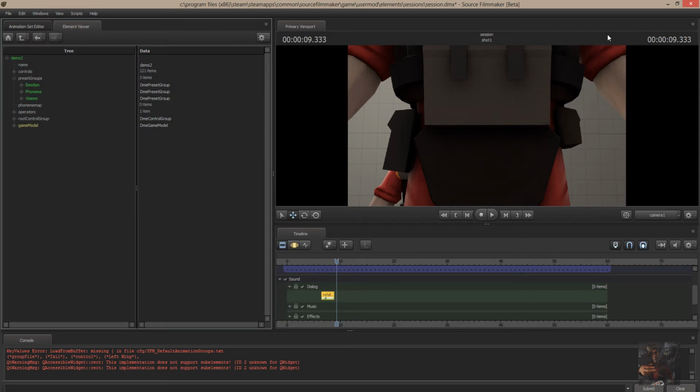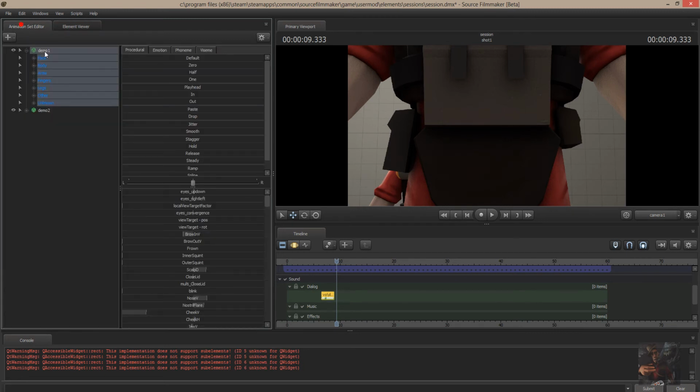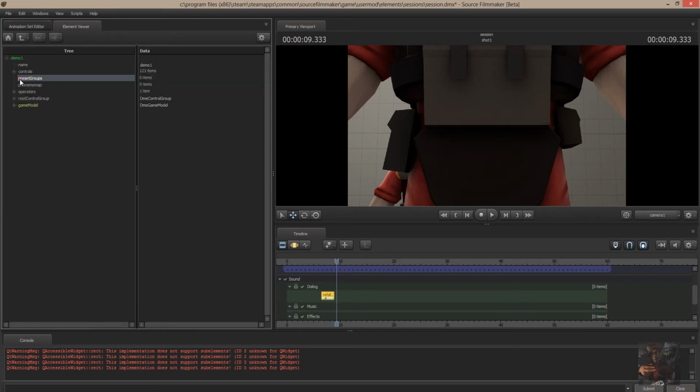This is the demo 2, the one that I just loaded. I'm going to go into the preset groups, and I'm going to copy and paste these things back into my first demo, because he's got all the action and all the sequence and everything else in him. So I can go in here, go to the preset group, and I'm just going to paste it. Now he should have his emotions back.